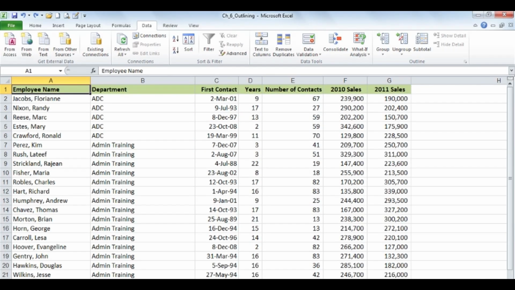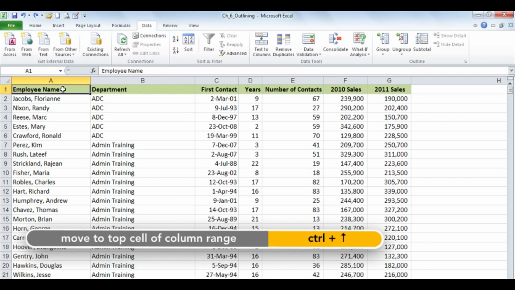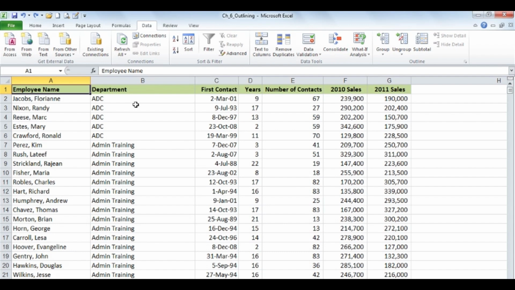A third possibility is done in a different way. This is a rather large list, some 700 rows or so. I just press Control down arrow, press Control up arrow. And in this data, you'll notice that it's sorted by department. What if we could insert subtotal rows here?